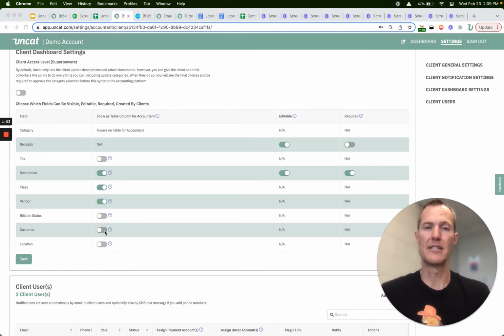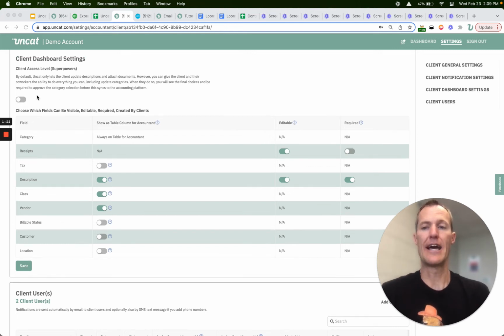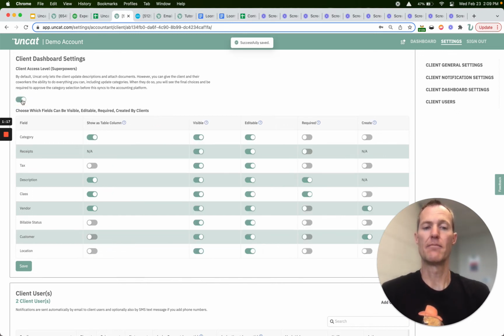Just click that little plus button on the far left of the dashboard, and it will show you the additional fields that are available for any given transaction. Okay, so that's the default client dashboard. You can also click this toggle switch at the top, and that's going to enable what we call the client superpower setting, and you'll see why.